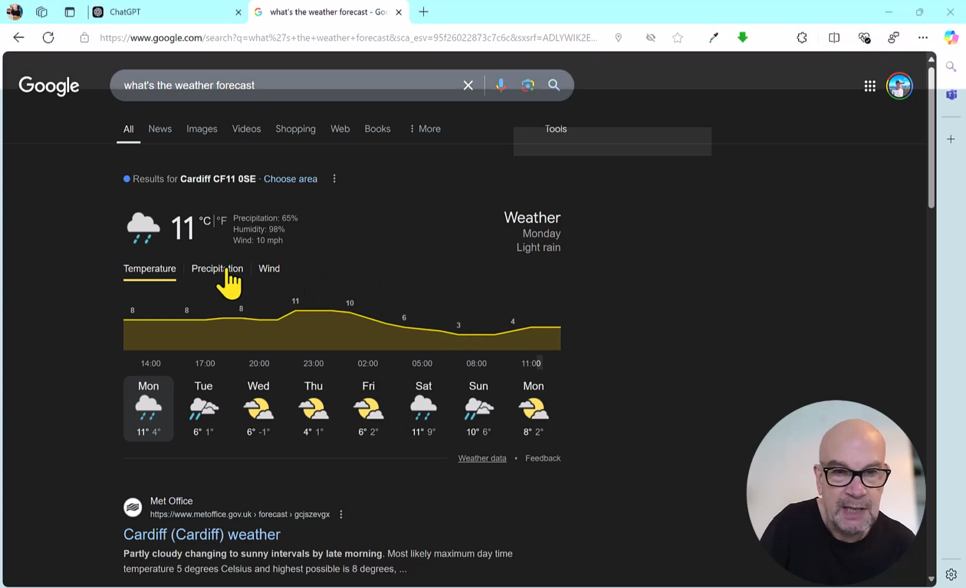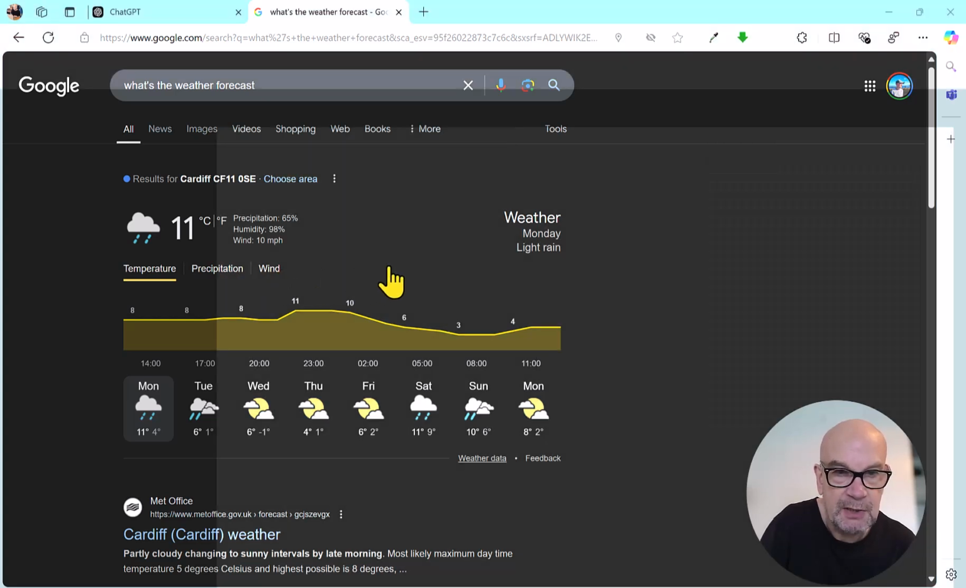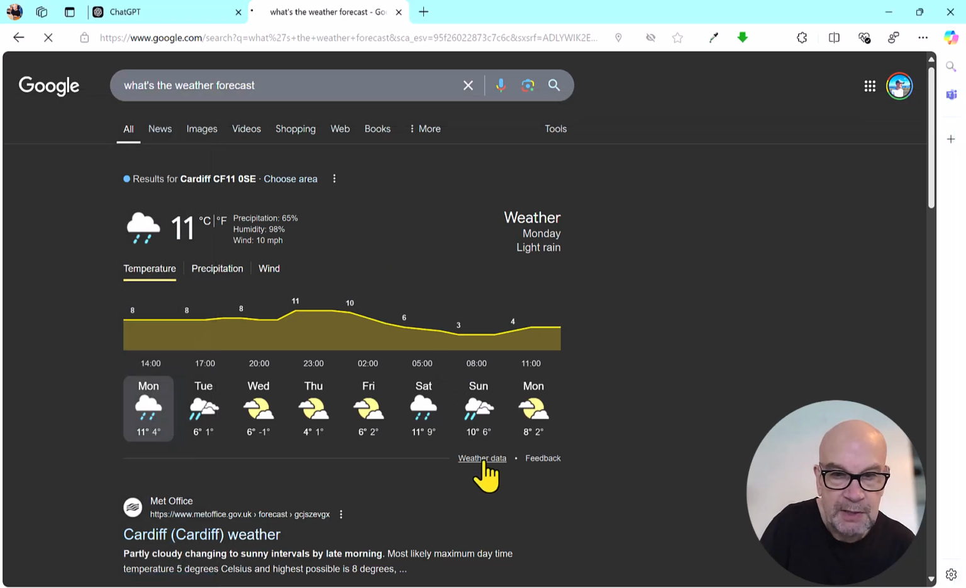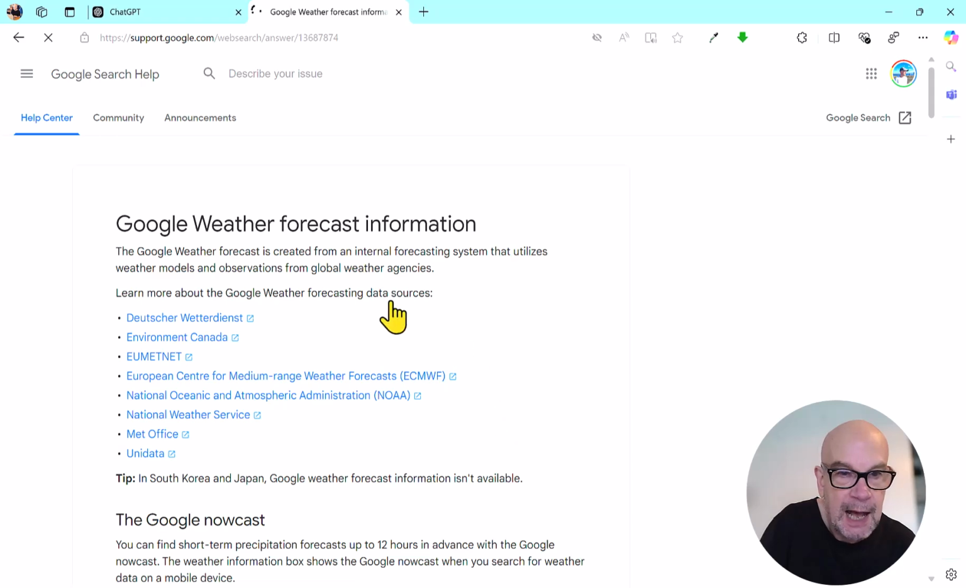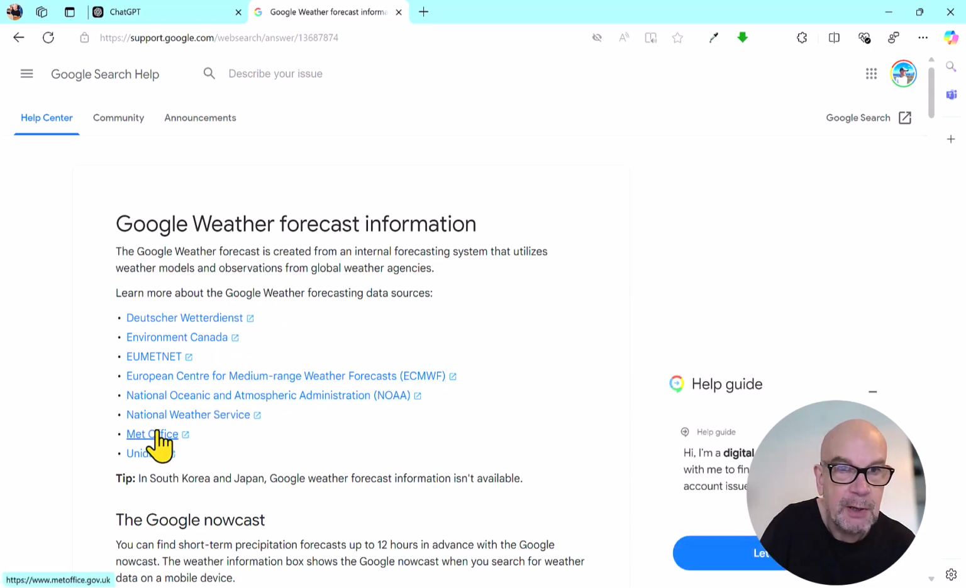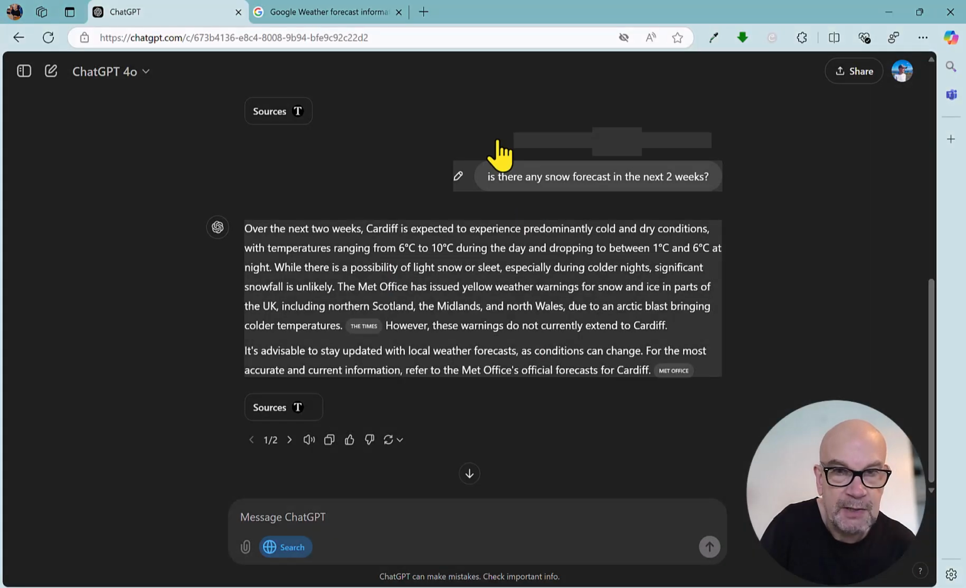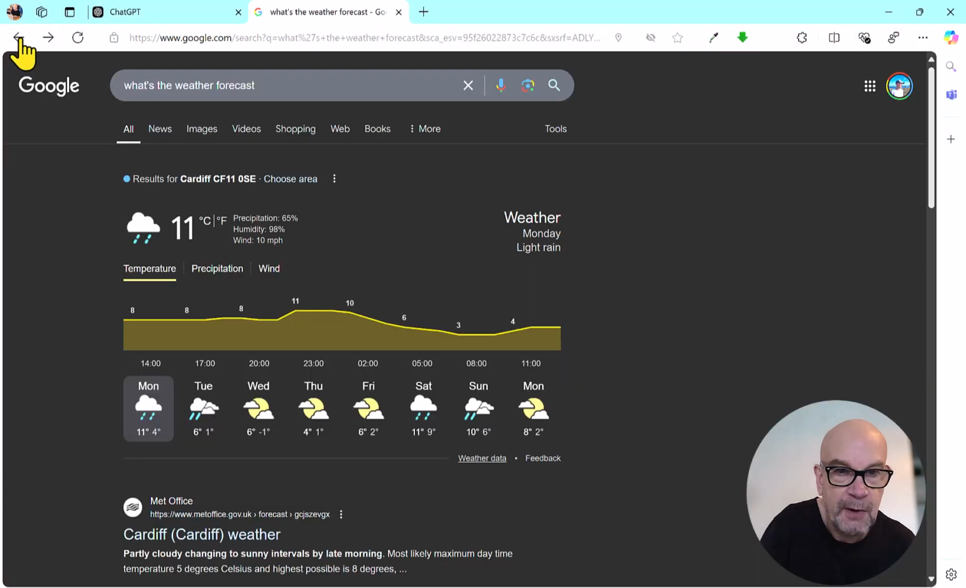And I've got the tabs here for precipitation, wind, if I go into more detail, and presumably if we click that, it will give us the source. Let's see. Yeah, it's given us the different sources. So we've got Met Office there in terms of where it's getting the information from.